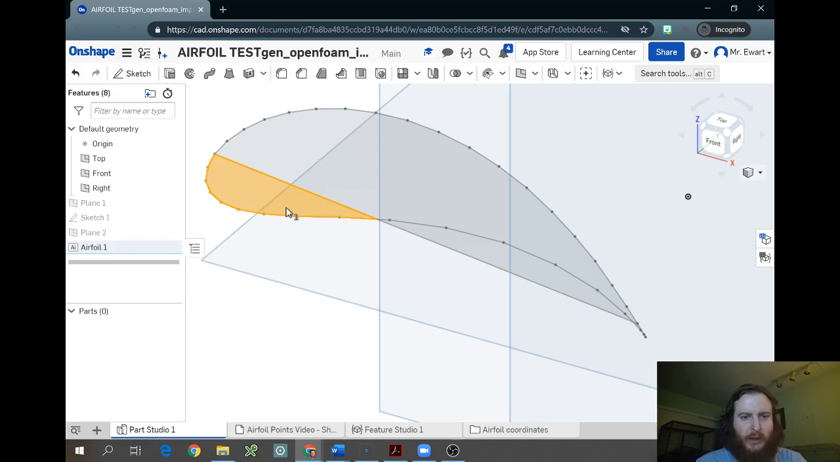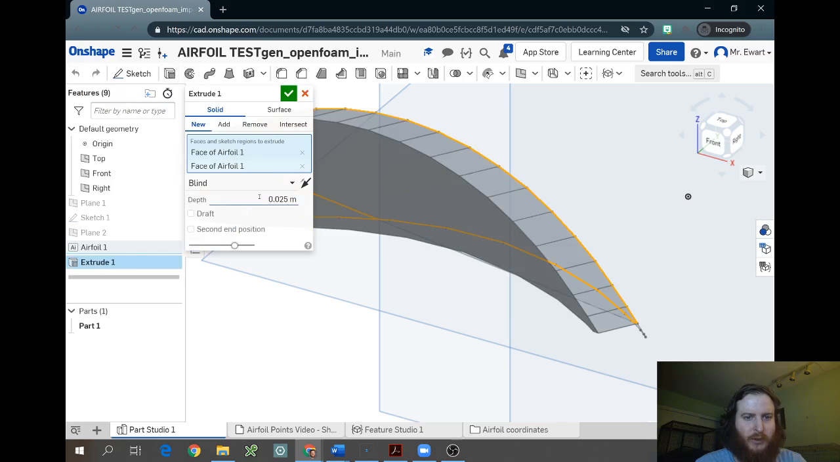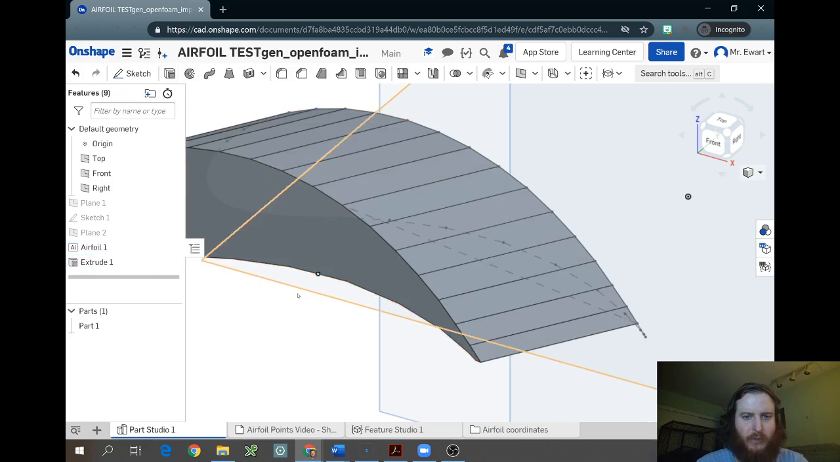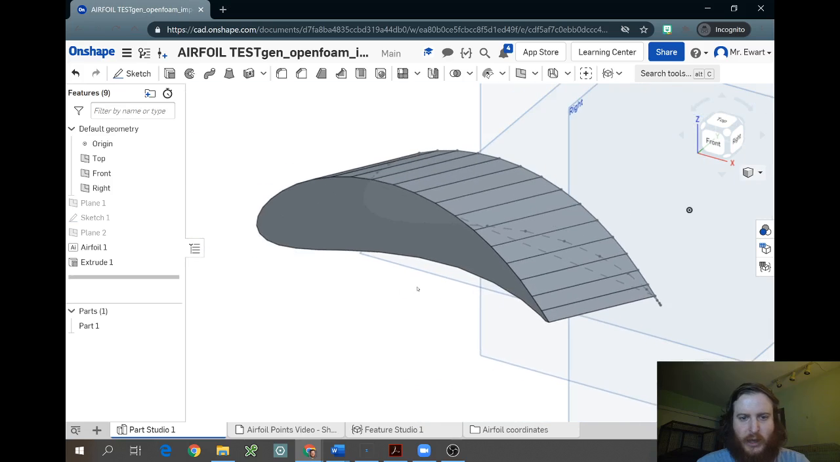So what I did is I clicked on my bottom surface, my top surface. Then I clicked extrude. And I extruded it by that same distance, that 0.1 meters. Or if you're in inches, around 4 inches. And this will be a good size to 3D print. If you're not 3D printing it, then you're fine. You can extrude it whatever distance you want. But now we have our 3D model of our airfoil.